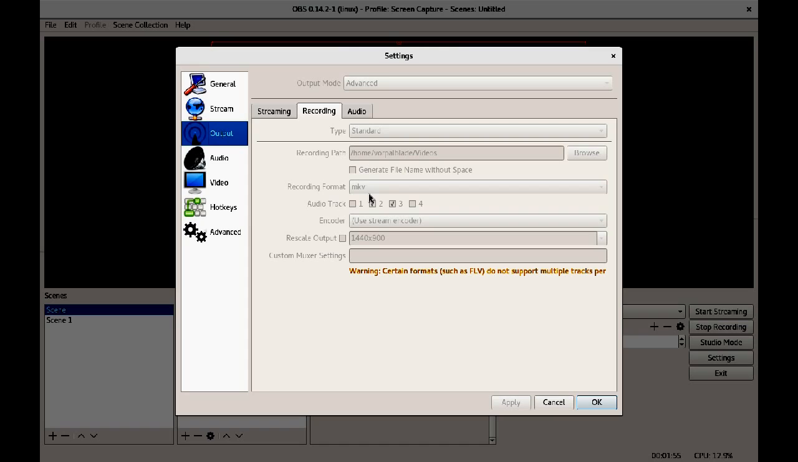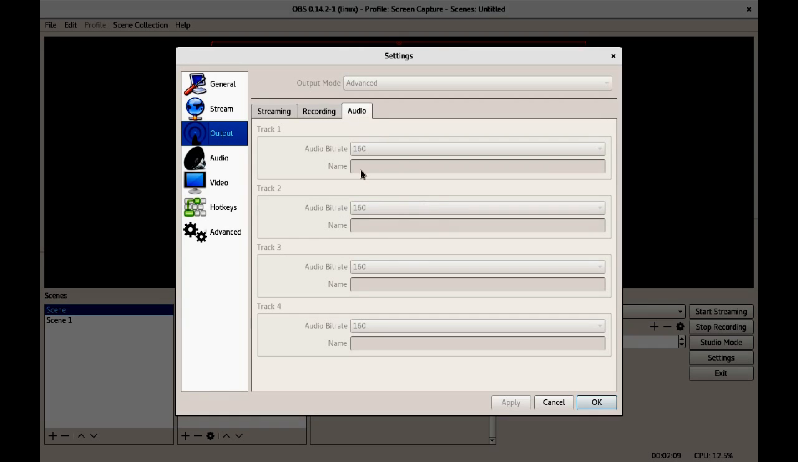You can't use some recording formats, but you can use some. For example, I use MKV, but you can't use FLV as it says in the warning. If you want more options, you can change the audio options in the audio tab.